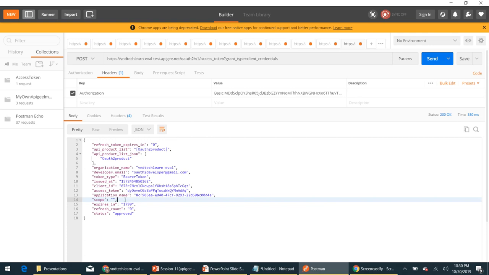And if you could see the scope, we are getting an empty string. Why are we getting an empty string? So the reason is we haven't specified any scopes within our API product. That is the reason why we get scope as an empty string. So how to add scopes?